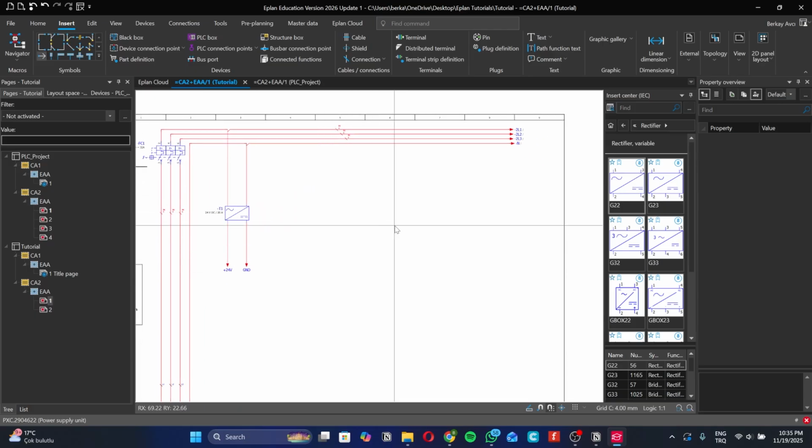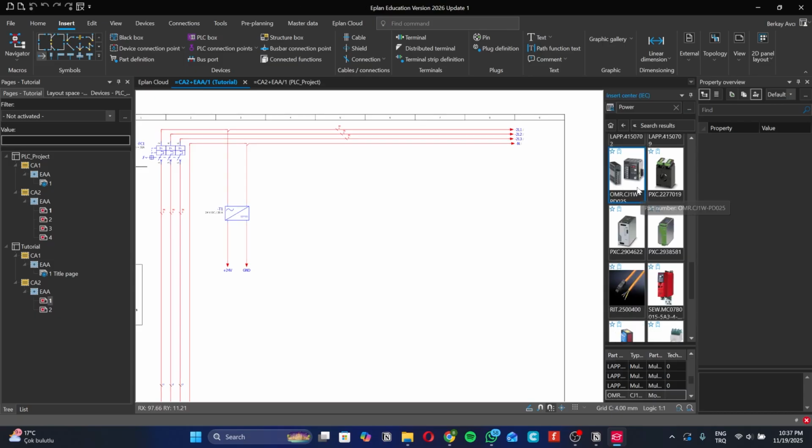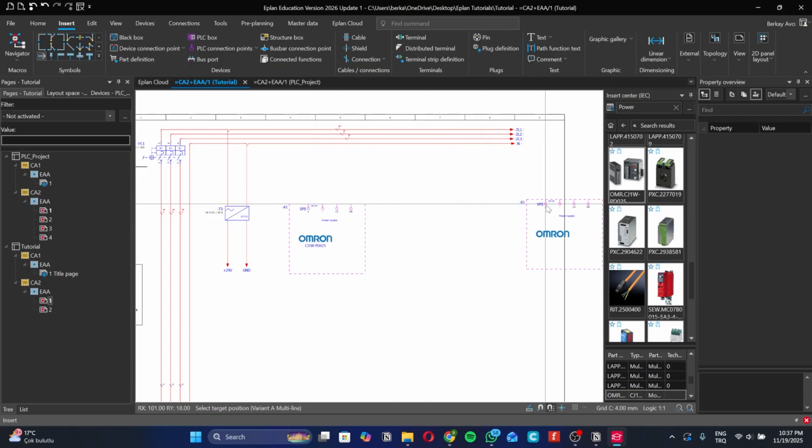I want to add our PLC power supply here as well, because I want to power the PLC directly from the power module on it. Here, I got it here. Omron CJ1W. Okay. I want to connect it anywhere. To make it more symmetrical, you can use it like this. I'm going to insert it on my workspace.